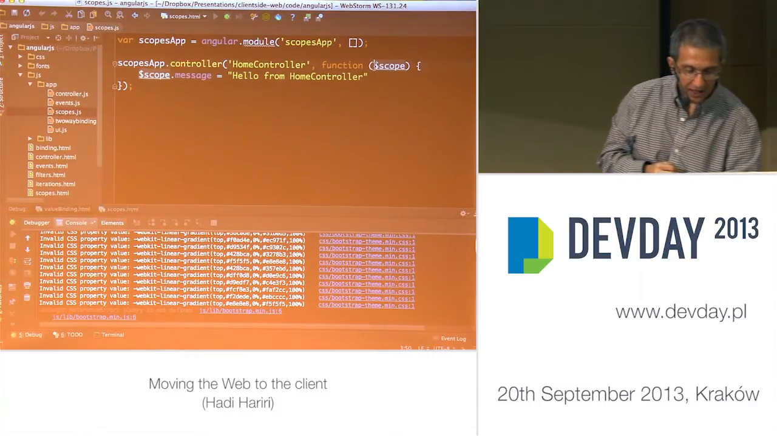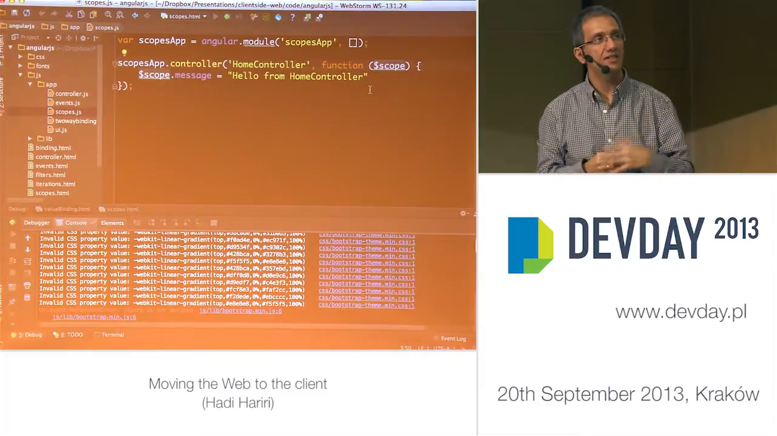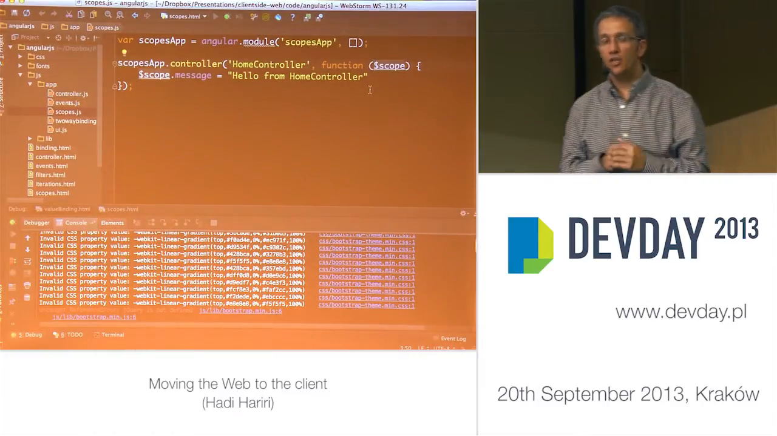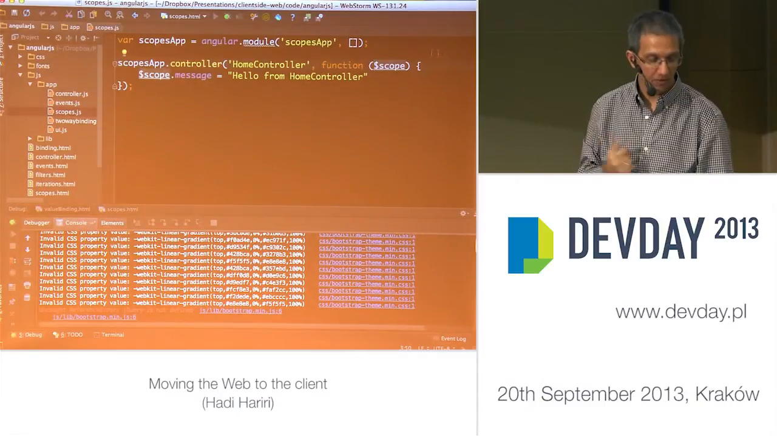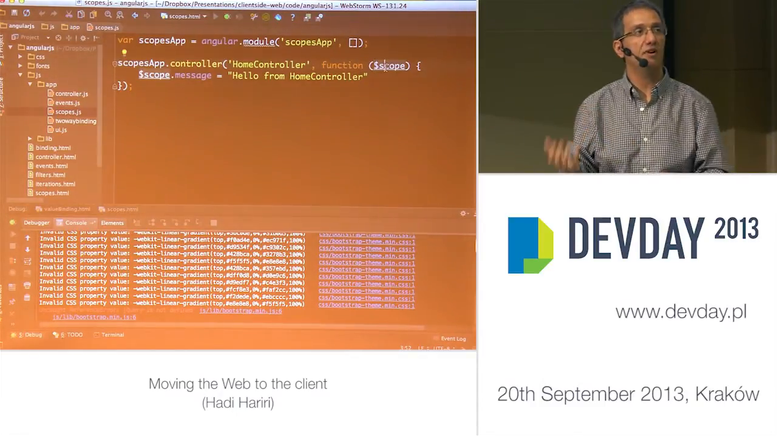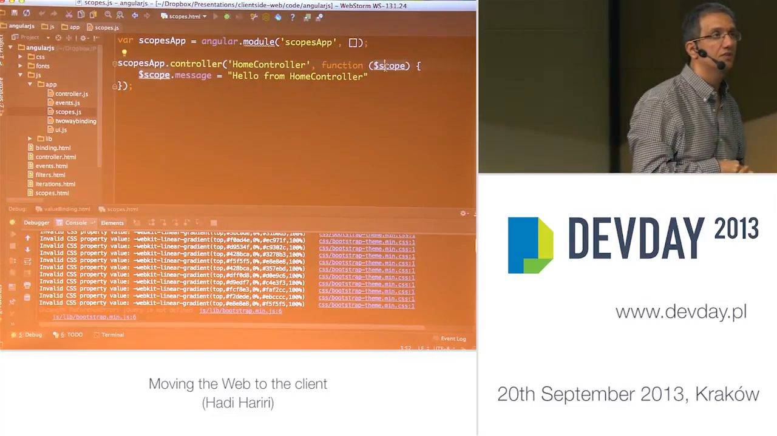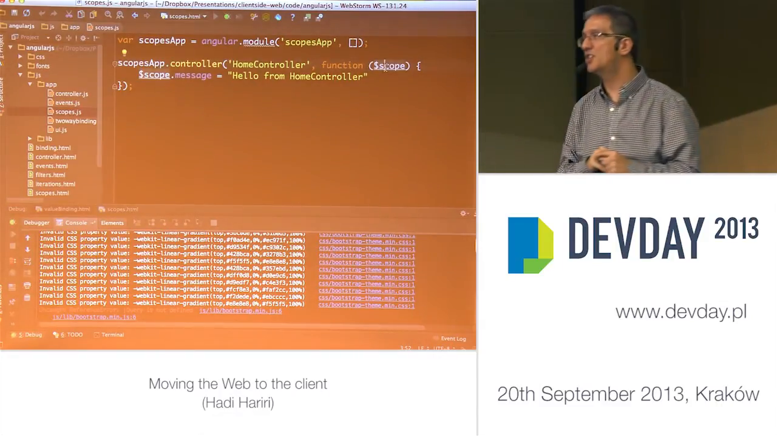And AngularJS has built-in dependency injection, right? So when I need some dependency, in this case the scope object, I just pass it as a parameter to the function. Why has it got the prefix $?